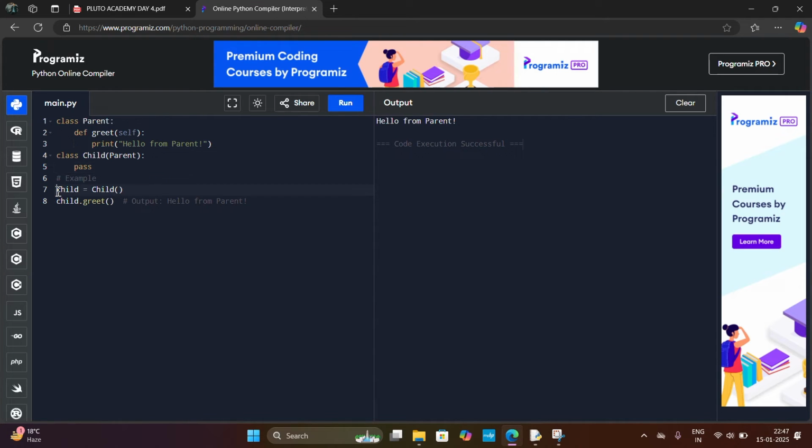And next I am creating an object called child, and then I am using the child dot greet function. So what will be printed? Hello from parent will be printed, because in the Child class also we have the greet function, and in that greet function we have hello from parent. So when we use child dot greet, hello from parent will be printed. Let me run this program once again. So you can see the output here. I hope you get clarity about this topic.